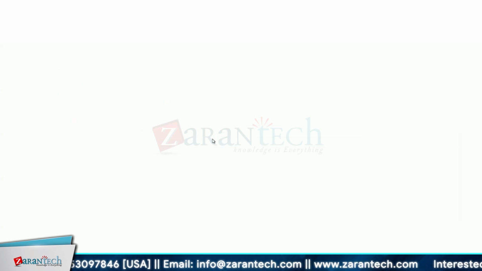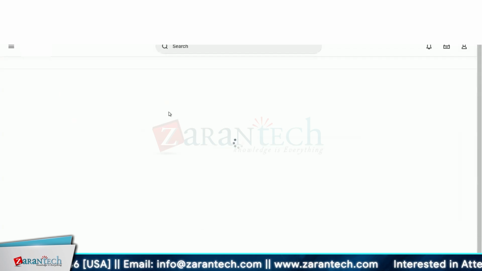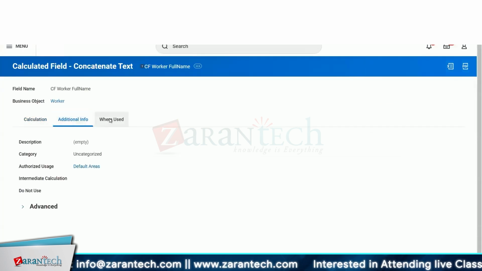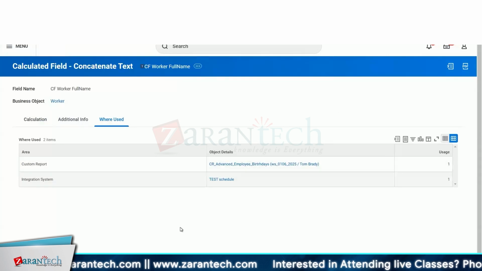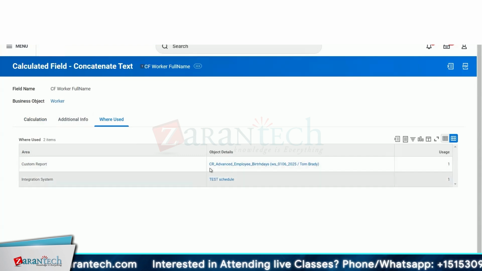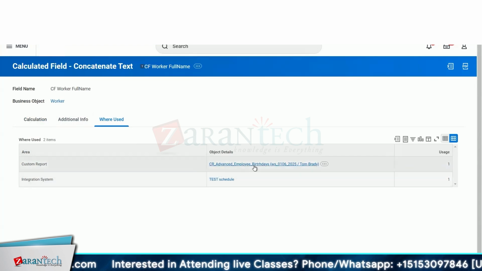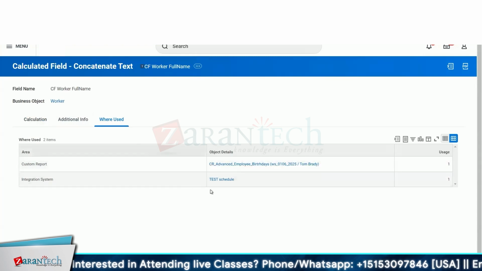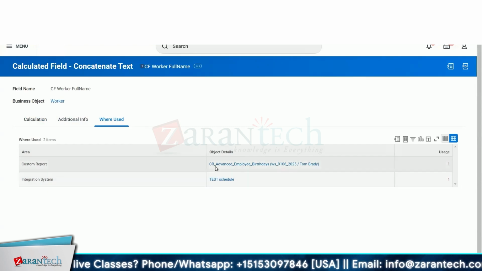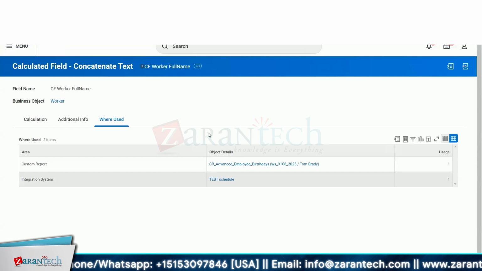If you see, once a calculated field has been created, you will see an additional tab. These are already there when creating the calculated field, but "Where Used" is something that comes up. Since I have used the same custom report in an integration, it will give me two dependencies where it has been used: in the custom report and in the integration system. How in the integration system? Because this integration system is referencing this report only. So that's why it will give you all the instances it has been used.